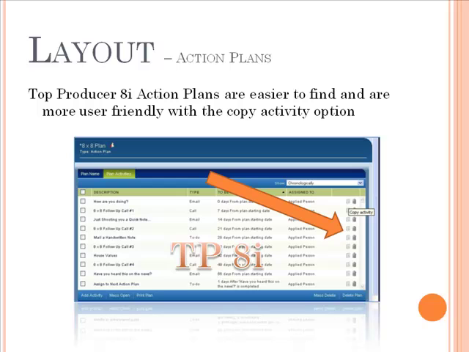Speaking of action plans, Top Producer 8i action plans are easier to find and they are more user-friendly. So if you're building any sort of customized action plan and you have something that's repeated over and over again, like say follow-up calls that repeat every 7 days, you can type it once and then on this right-hand side there's the icon that looks like a stack of papers. If you click that copy icon, it will copy the activity, and you just have to change the name and the when that activity is to take place, and then you have your copy there without having to retype everything.